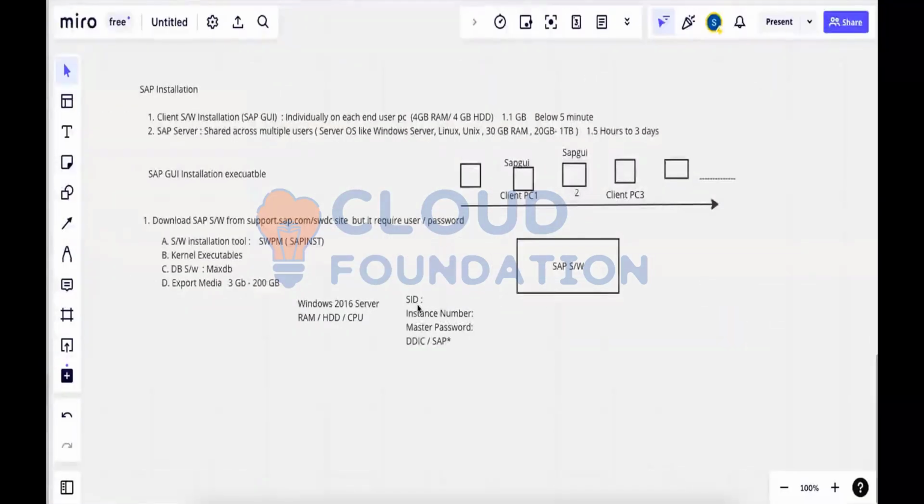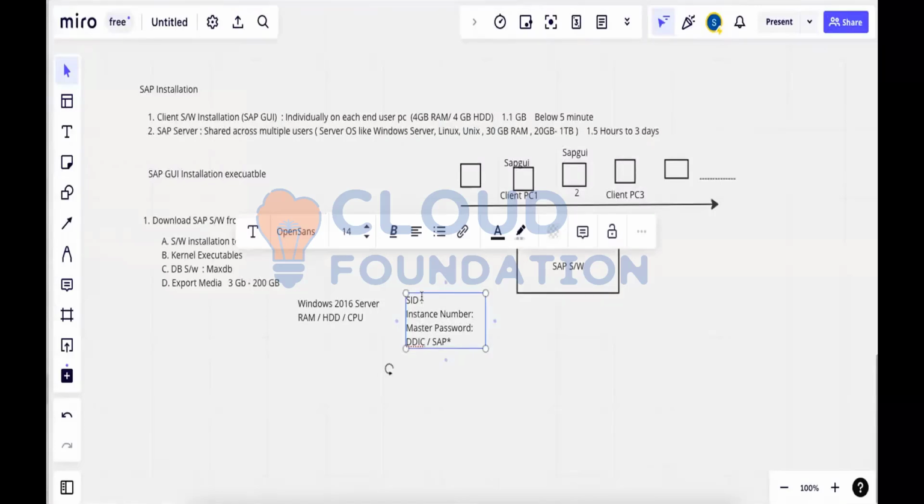But before installation, we have to decide what my system ID would be. System ID is a 3-character name that we have to give. What is your company name? GHC. So I make our system ID GHC because it's 3 characters. Instance number I will make 10.